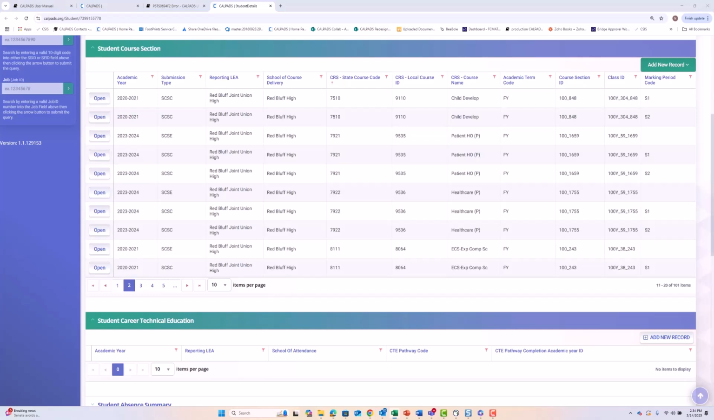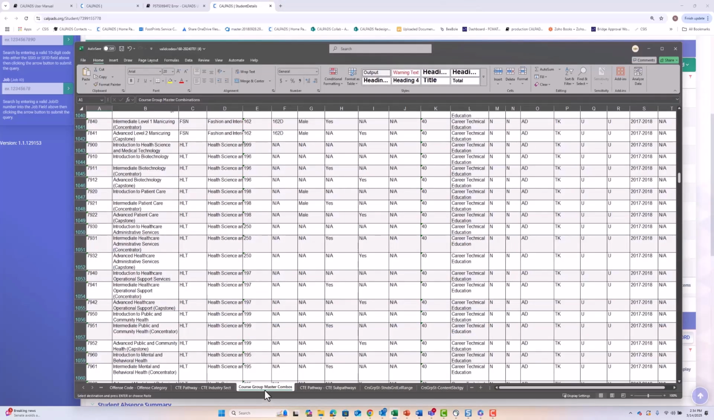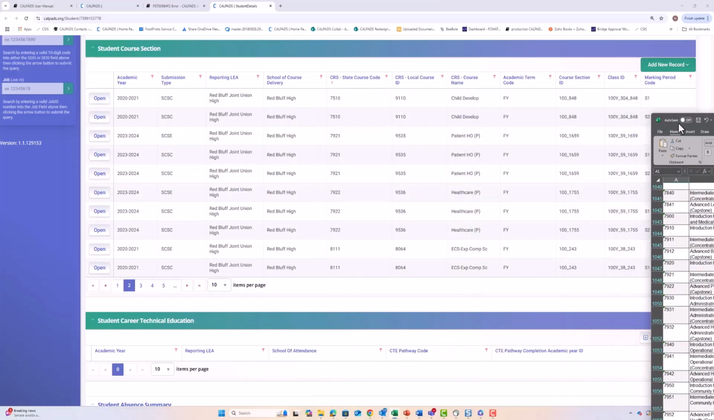So you have to pull up the valid code combinations document. You can find that in the CalPADS user manual or on the CDE web portal on the CalPADS system documentation page. And then we navigate over to the course group master combos once we have the valid code combinations. And we're simply going to look if any of these courses are a capstone.